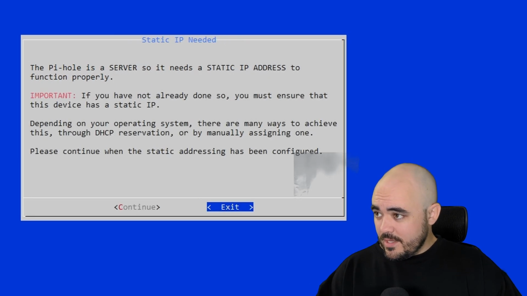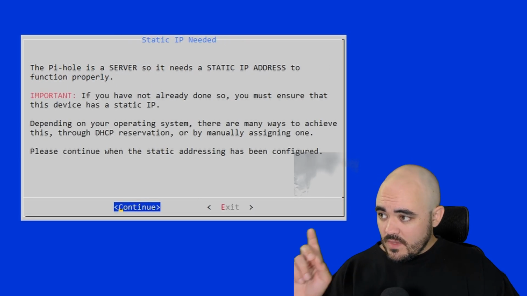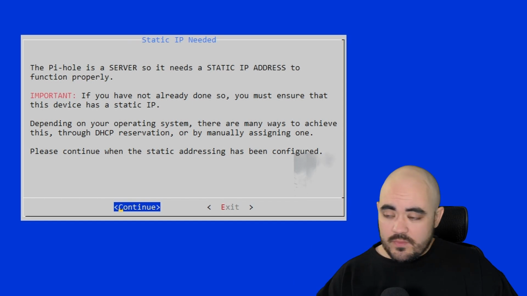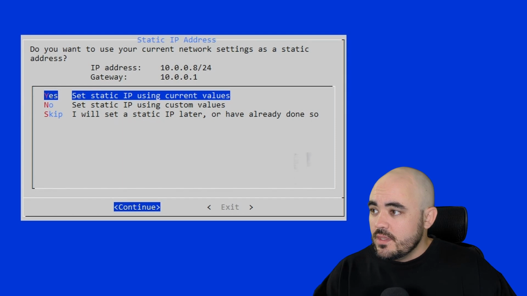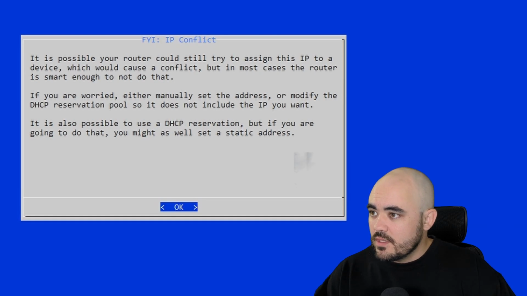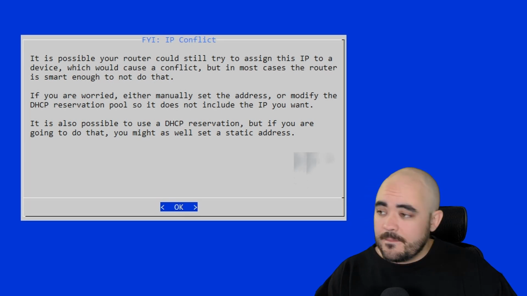PiHole is free. Okay. PiHole is a server. Static IP. We did that already with a DHCP reservation. Continue. Yes. Set static IP using current values. It is possible your router could still try to assign this IP to a device that would cause a conflict, but in most cases, the router is smart enough to not do that.